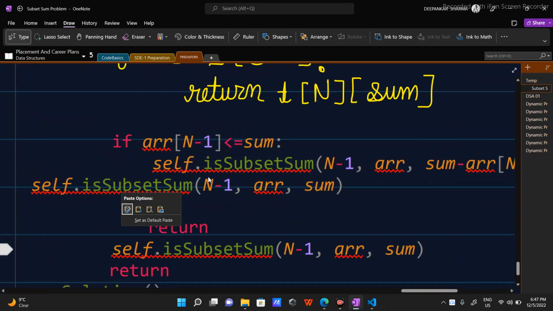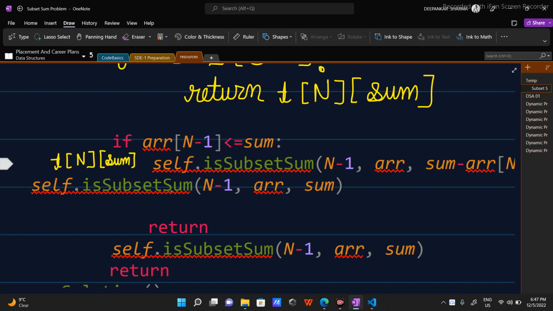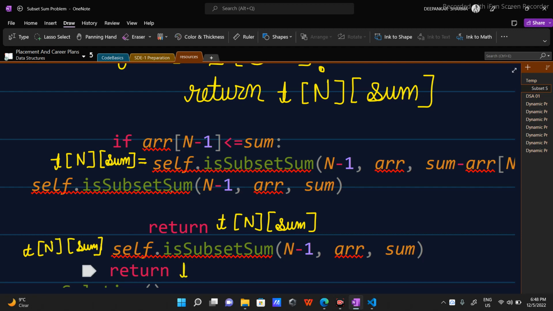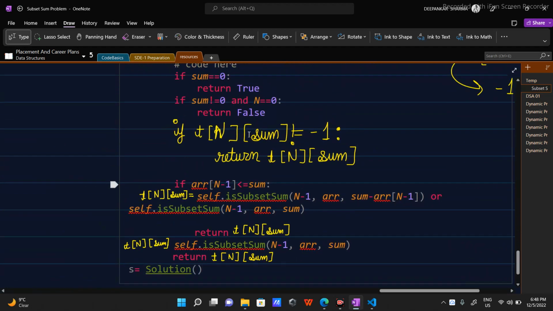See, I did this, and what I will do first is initialize this thing to t of n and sum, because I need to initialize those values, right? And after I have initialized that, I'll just return it. Simple. Return it here. And again the same thing for here, t of n and sum, and I'll return the same thing, t of n and sum. Understood?